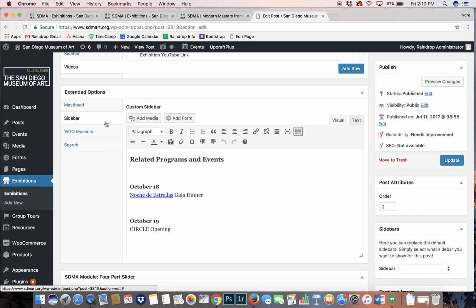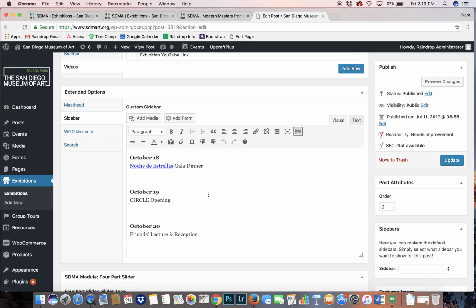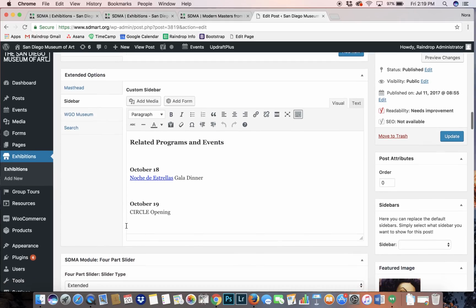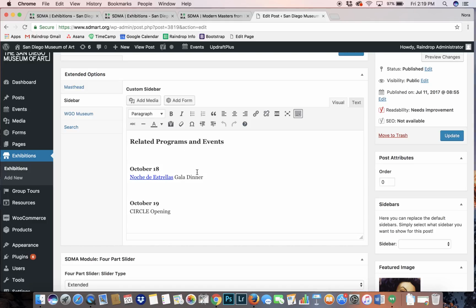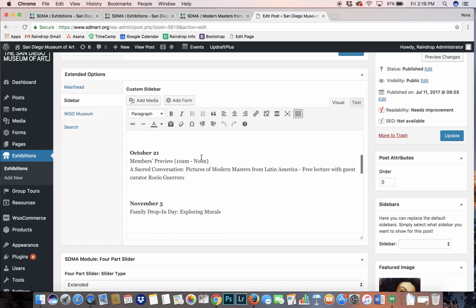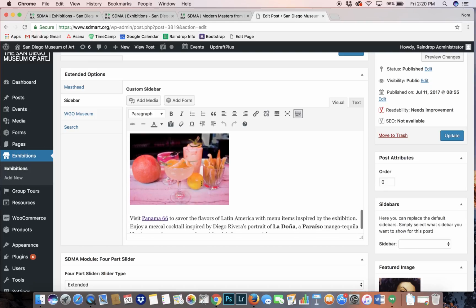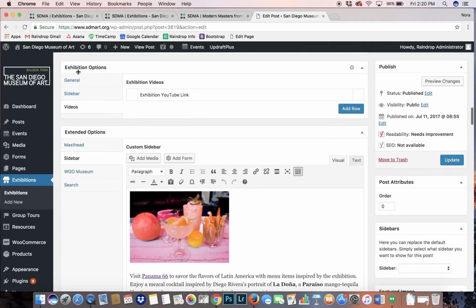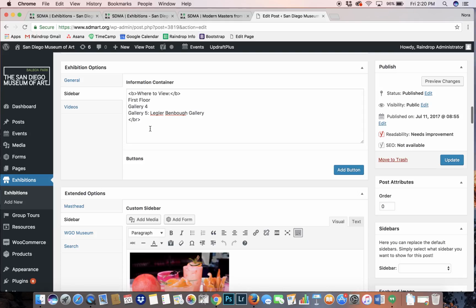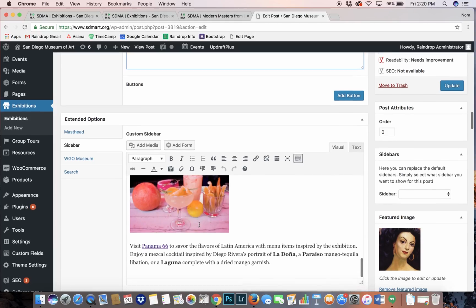Then we have another sidebar option, and this is where you can really customize what goes on that sidebar. Here you see another rich text area that you can edit very much like a Word document. Whoever created this added this listing, and then they did this division bar, and then they added this photo with the call out. So just know that you have a couple sidebar options. You have the first one, which is under your brand guidelines to list where in the museum this exhibition is, but you can create something very custom in this space.